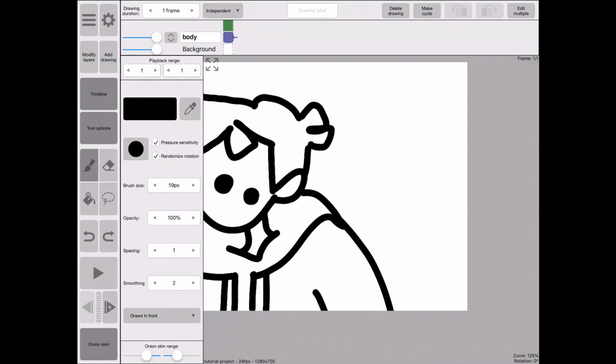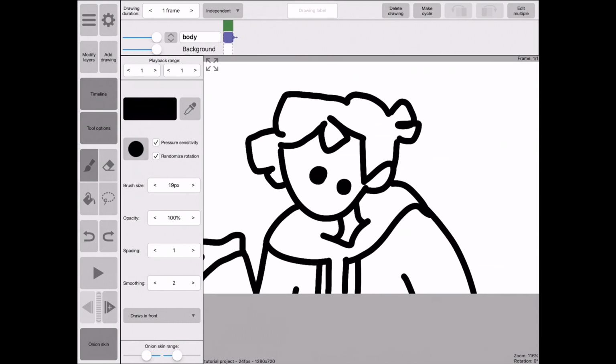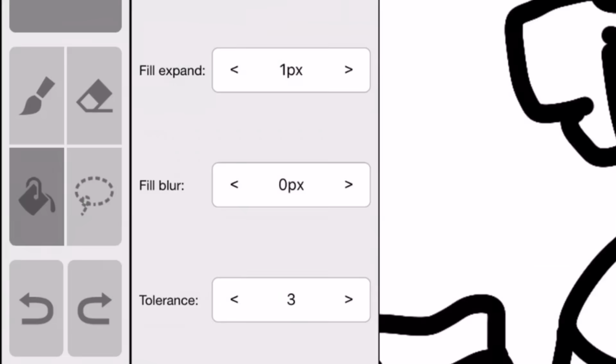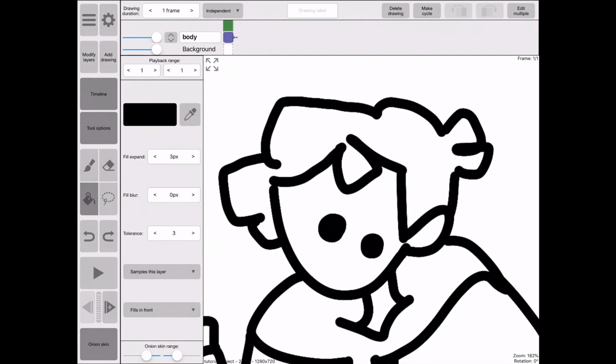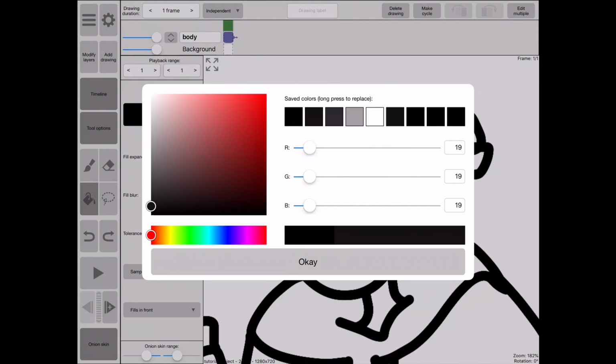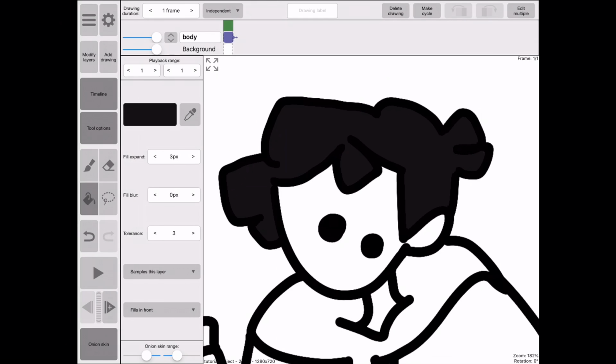Now you can fill in any part of the character you want, but make sure your fill expand is high and your tolerance is high, because if it's not, it's gonna look weird, trust me. So we got this preset for hair.